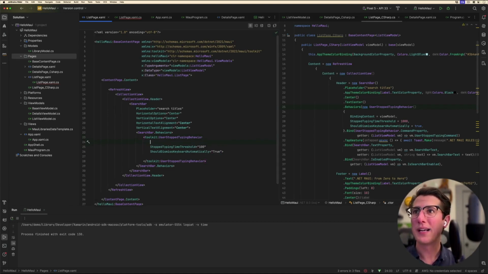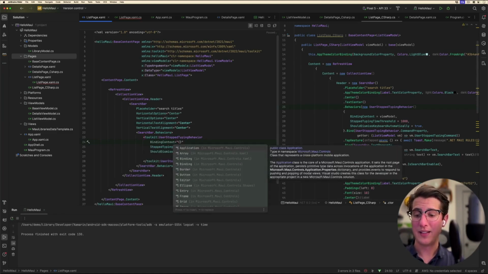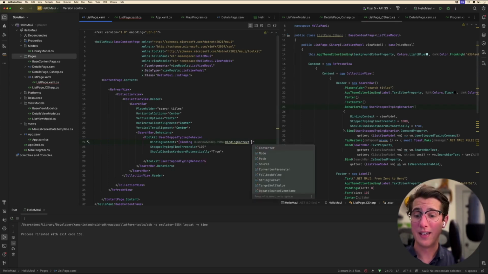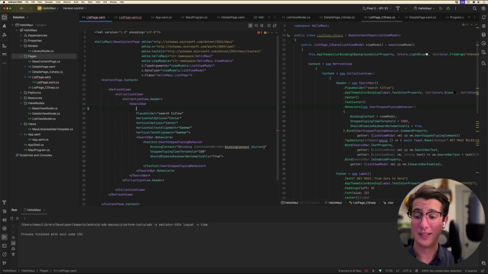So how do we pass in that view model in XAML? Well, let's see. The binding context. Let's do a binding to binding context. And let's say that the source is going to be, let's give this search bar a name. So the name of the search bar will be search bar.